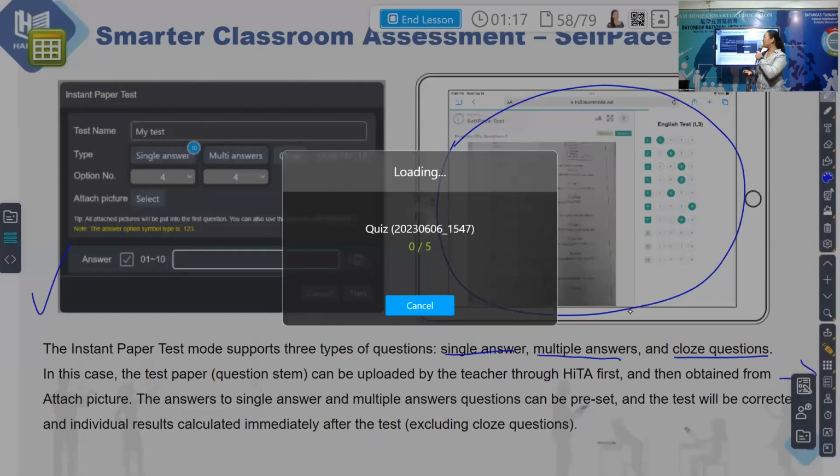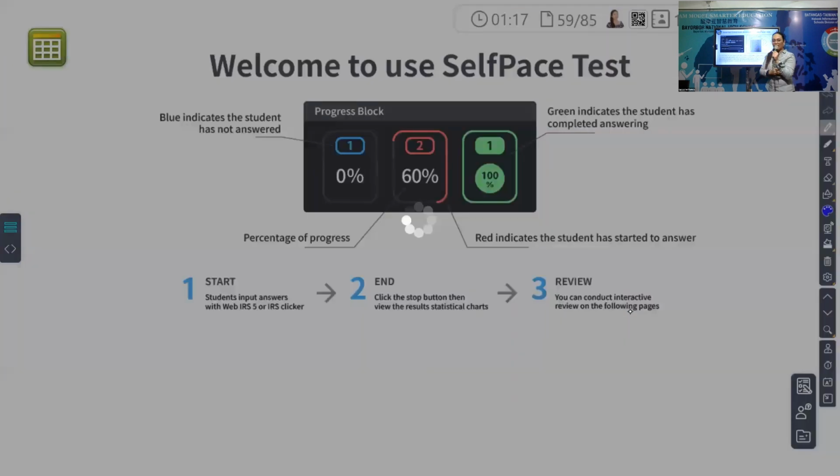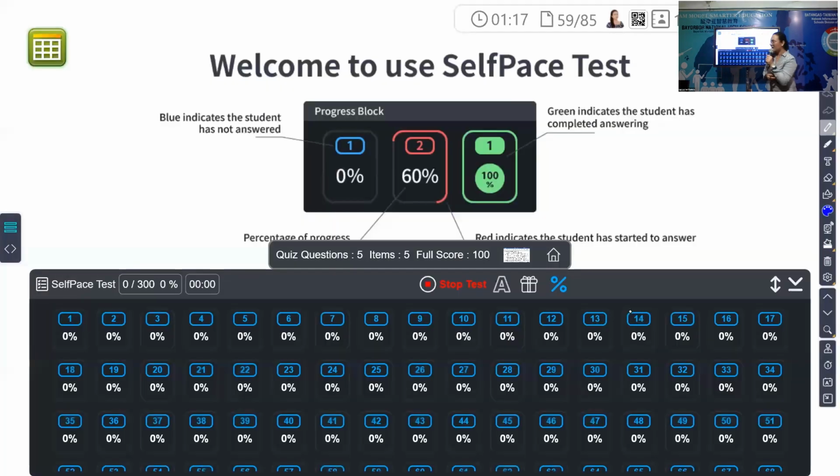Now our quiz is being loaded. 5 items. All right. And now our students, after loading in that material, will be able to have their assessment, self-paced test. Are you still with me, dear teachers?